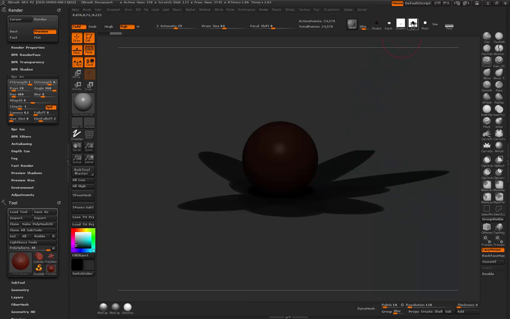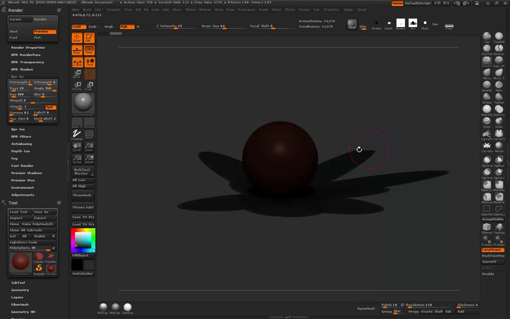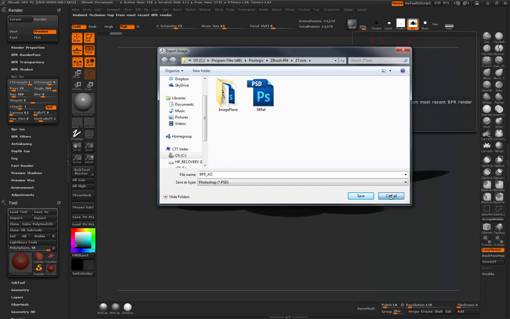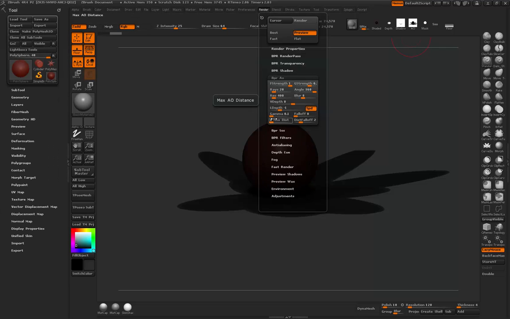So AO is important. That's a very interesting effect. You can see it's sliding off. This shadow is actually, or this ambient occlusion pass is sliding off the floor there. Let's just see that. That's actually kind of cool. So let's just get this back to something that we know works.